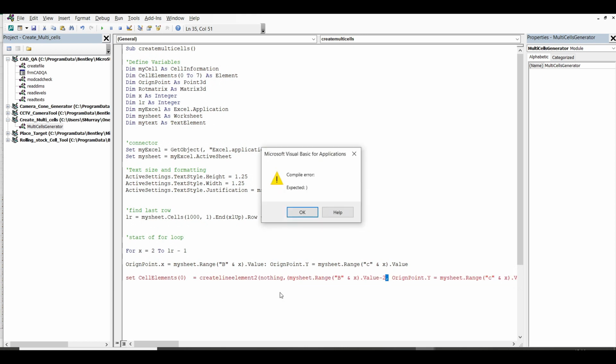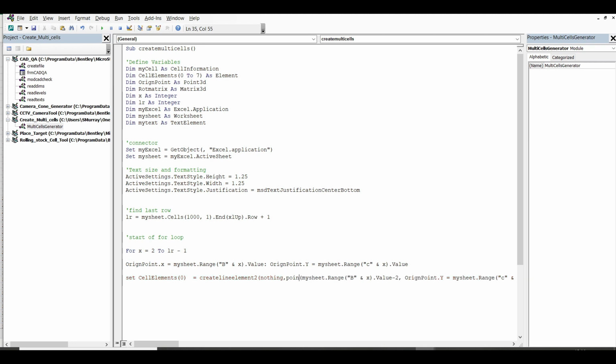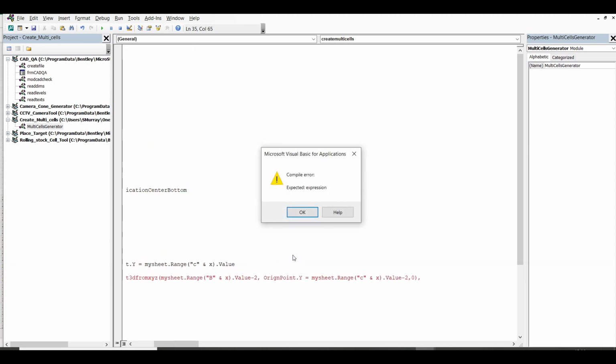I think I'm missing something. I'm missing 0.3d xy. So I'm going to add 0.3d because this is going to be in 3D. So I need to do 0.3d from x, y, and z. Good. So something like that. So we're going to say, okay, this is going to be 3D from x, y, and z.